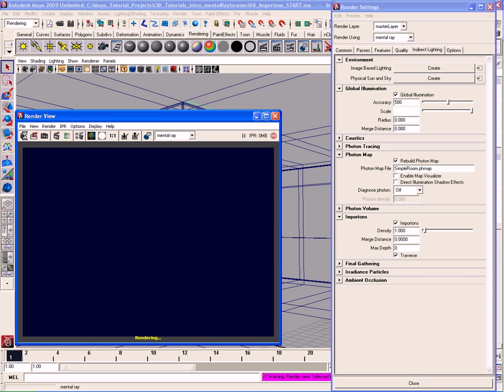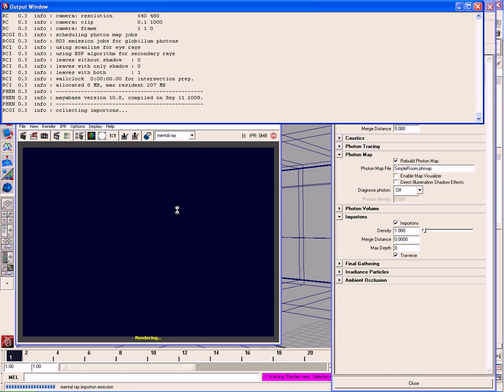So let me close that and let me show you what it is that I'm talking about. If I go ahead and hit render, you notice down here in the status bar it said Mental Ray Importon emission. If I open up the output window, it says collecting Importons. The more Importons you fire out in your scene, the longer the render is going to take. That's why that density parameter is so important. And over 300,000 Importons is actually a lot. Unlike with global illumination photon mapping, where you have to use millions and millions of photons, and you can render out 2, 3, 4 million photons in just seconds, you can't do the same with Importons. You can't render out 4 million Importons in the same amount of time that it takes to render out 4 million regular photons. So keep that in mind.